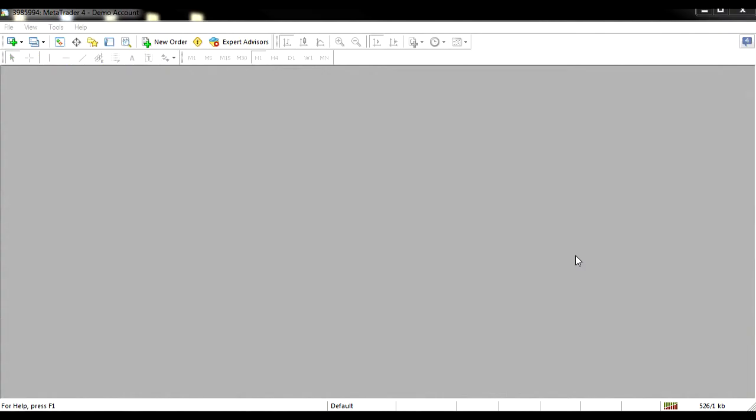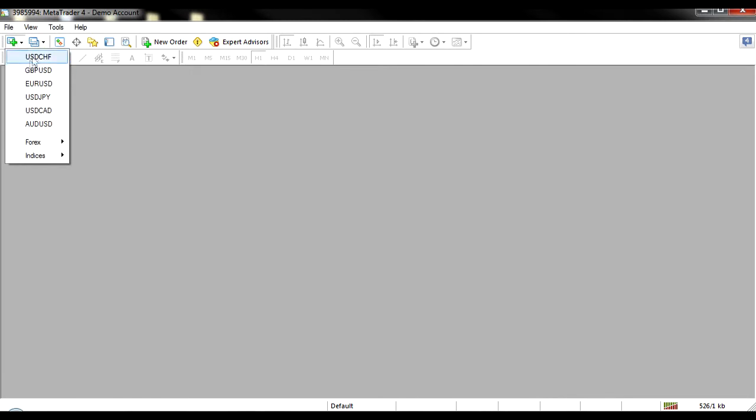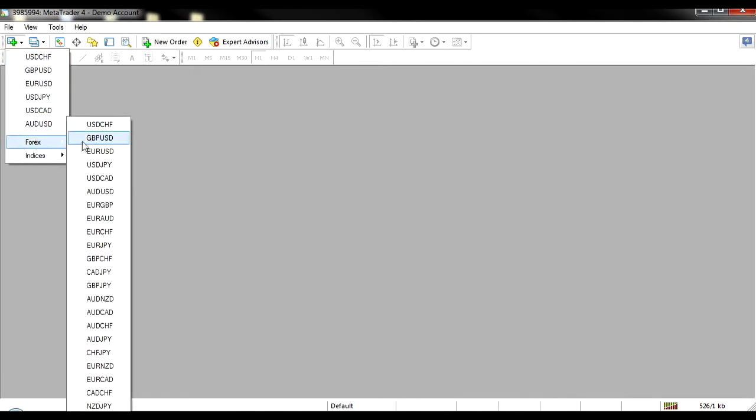A new chart. From your blank chart, you'll want to start adding charts. Now there's 4 different ways to do this. The first, and what probably is the easiest way, is this button on the toolbar. This is the new chart button. We'll click that, and from here we can choose different currency pairs. We can get into more currency pairs.